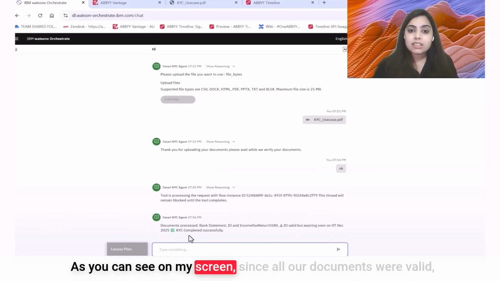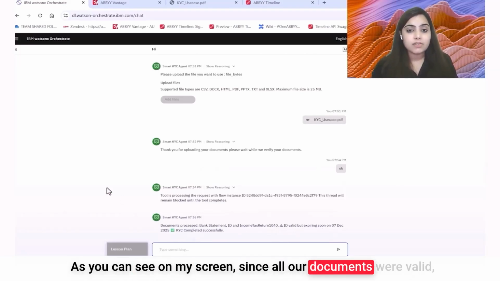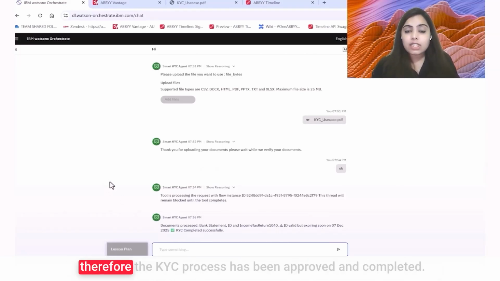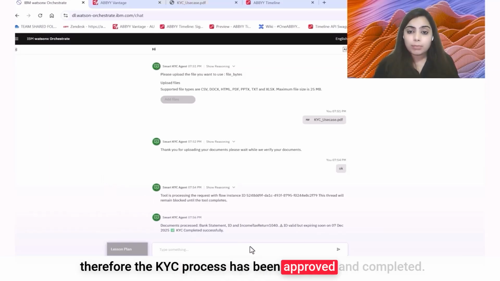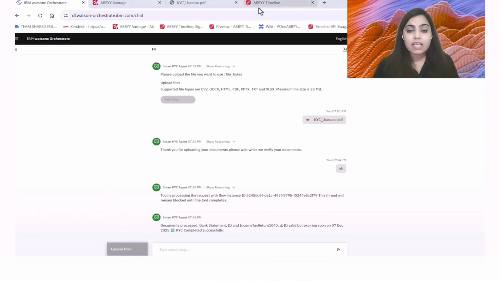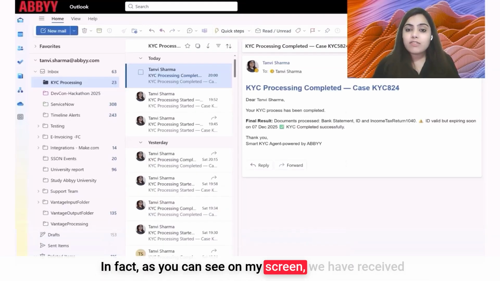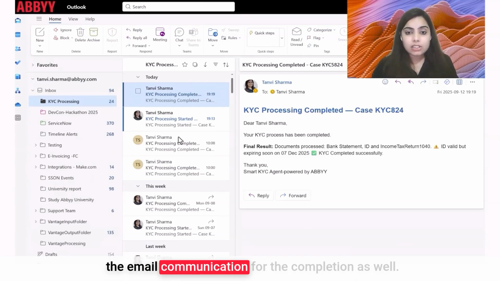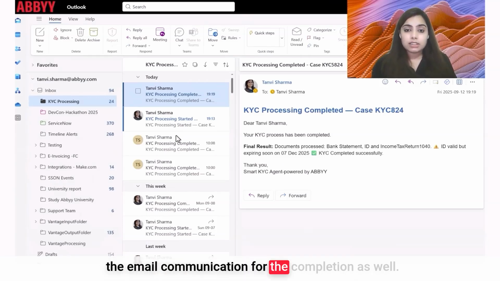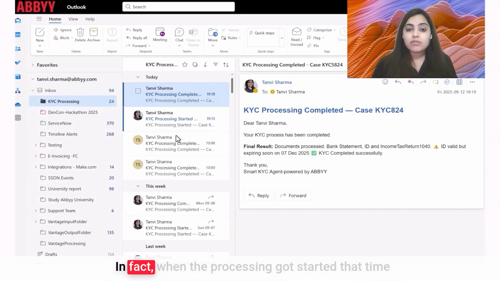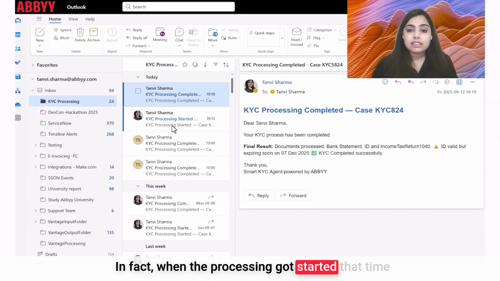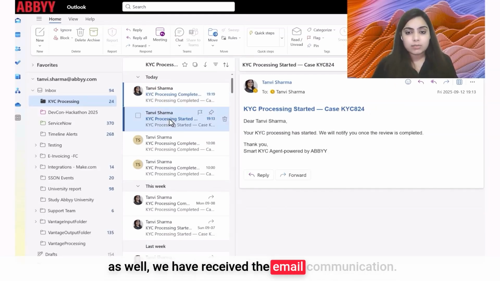As you can see on my screen, since all our documents were valid, the KYC process has been approved and completed. In fact, as you can see on my screen, we have received the email communication for the completion as well. In fact, when the processing got started, at that time as well, we received an email communication.